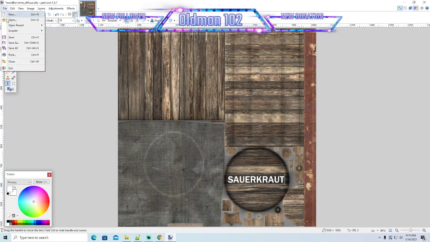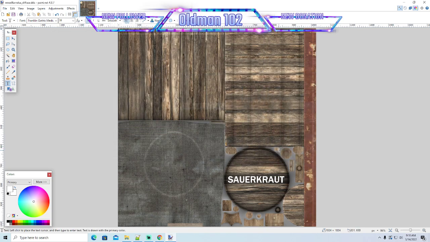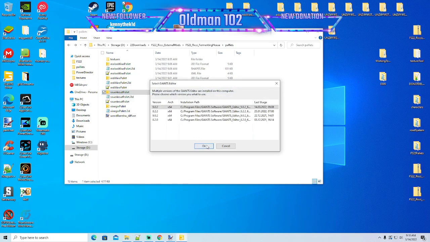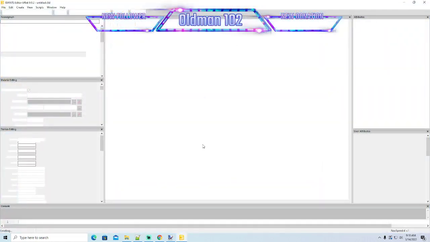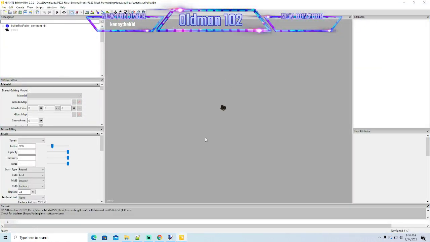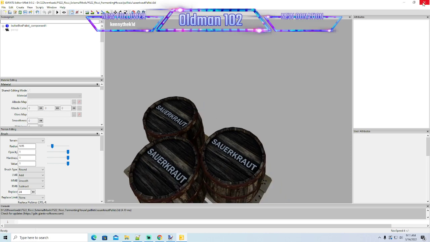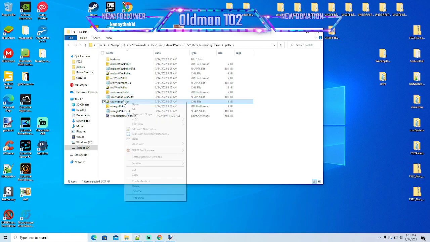And let's file, save as, and we just changed it to SA. So save that. So we should now have a sauerkraut barrel. And we do. And then we change this.